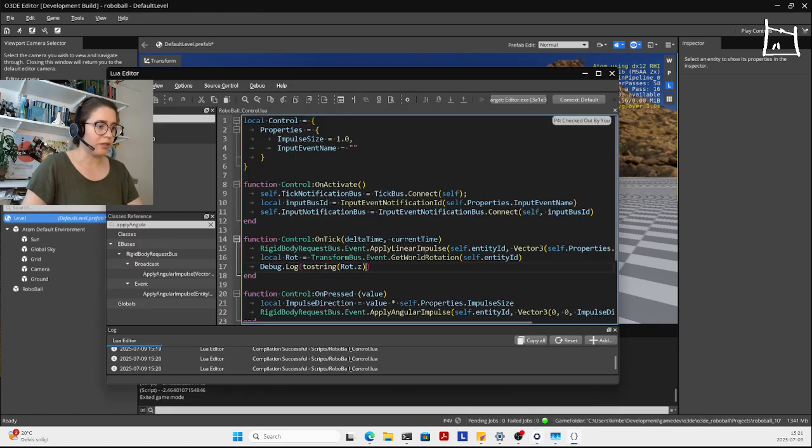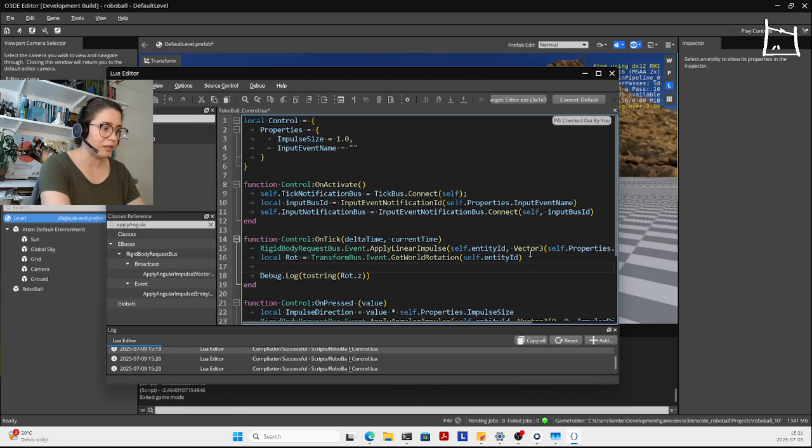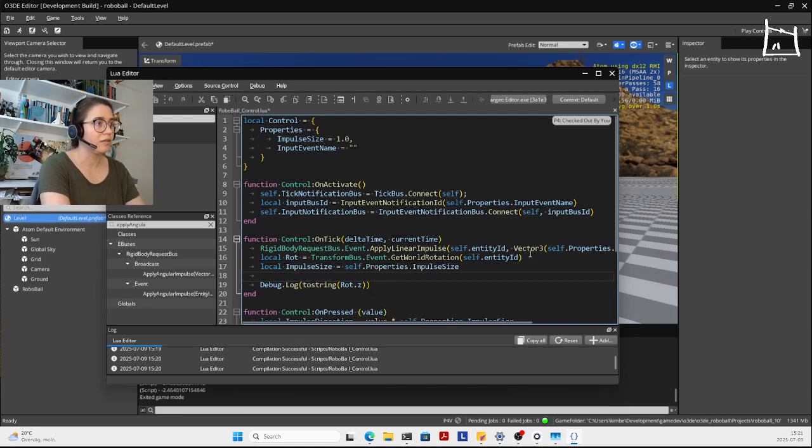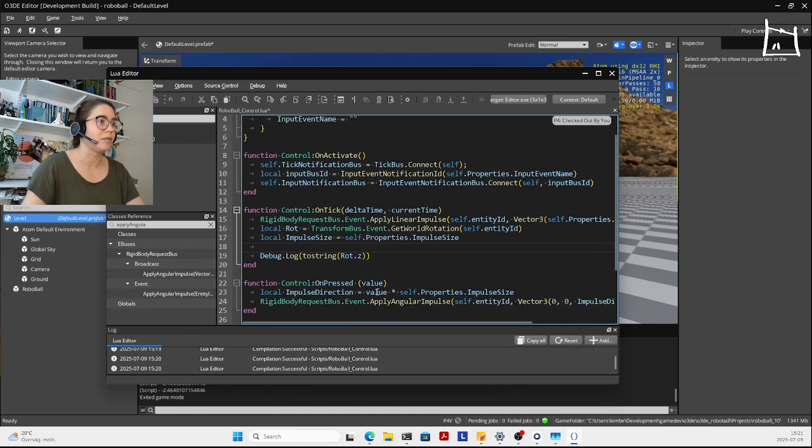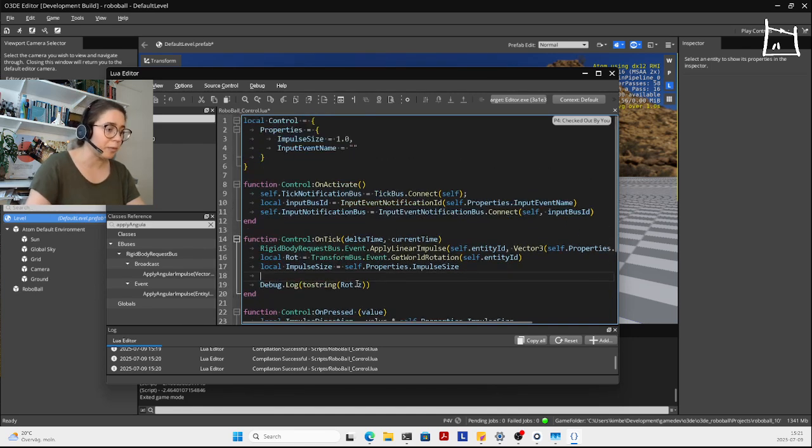We have the rotation, potentially also want to do something with the impulse size. Yeah, maybe we have to put the impulse size then over here. So like local impulse size self.properties.size, very nice. And that's the one that we're actually getting just from the properties itself.